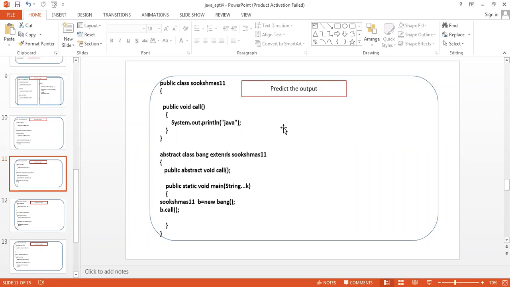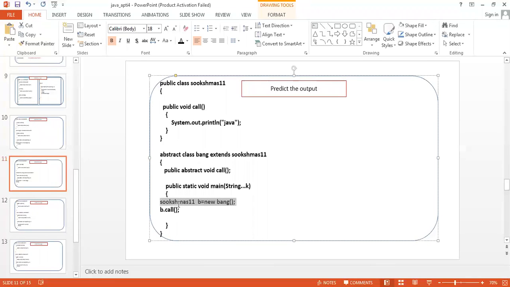Does it work? Sir, for an abstract class, we can't create an object. So in this line you will get an error. Yes, abstract one.